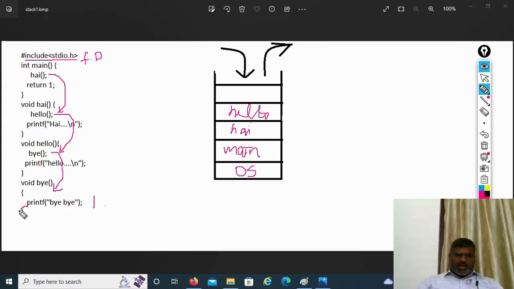Once the execution is completed, it will go to the topmost address of the stack. So what is the topmost address? Hello. So this has been called from a function called hello. It will take this topmost address and return back to the function called hello. Then this part executes, and the message hello will be displayed next. Execution of hello is completed.